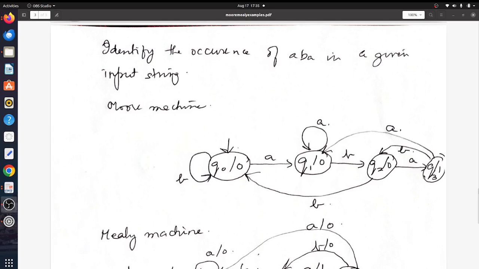Okay, and so you would notice that all these states have a 0, meaning that ABA has not been encountered as the terminating string. Okay, but Q3 only has a 1, because in Q3 it means that this entire ABA has been detected in the end of the string.